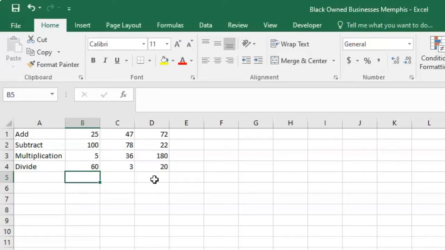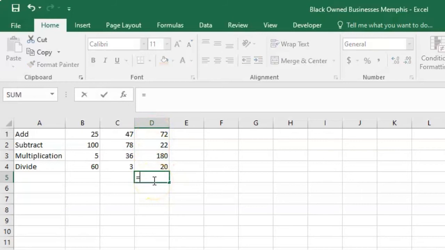So now let's talk about functions. So again, functions are predefined formulas. So if you click on, let's say D5, if I wanted to add all of these values up, I could do it the way that I just showed you by going to equal sign, D1 plus D2 plus D3 plus D4.